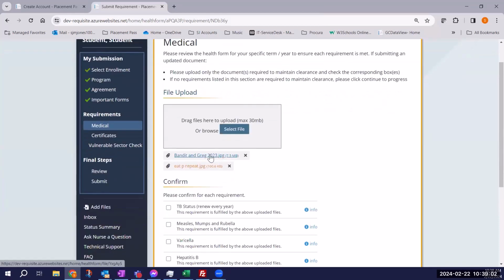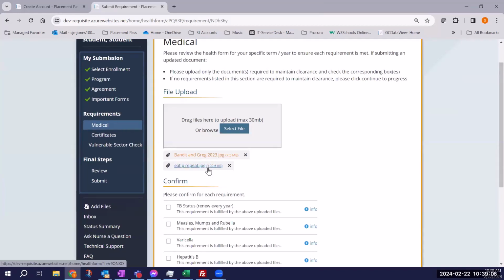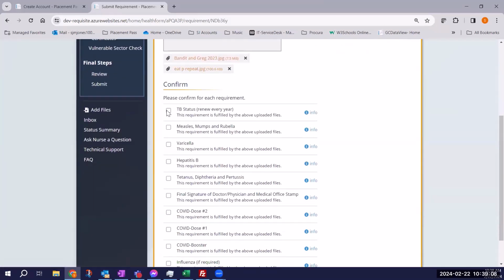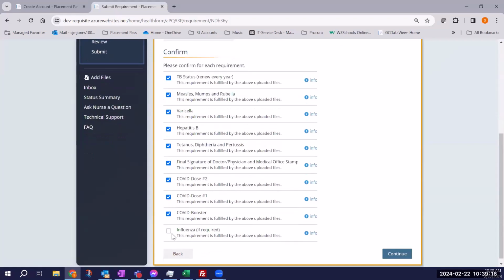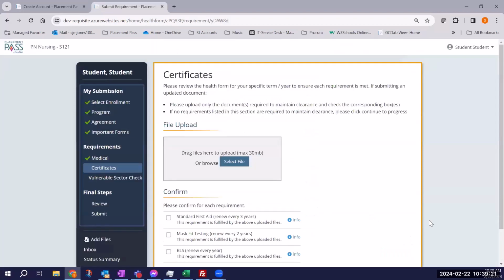So once you've confirmed that you've got all of the documents needed to support your medical requirements, you'll then check off that you are submitting documents for each one of these requirements. Then you'll hit continue, and it brings you to your next section, which is your certificate section.